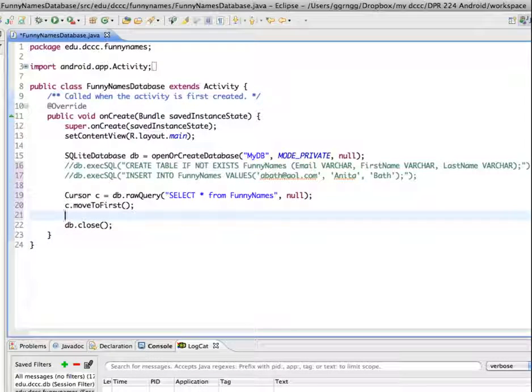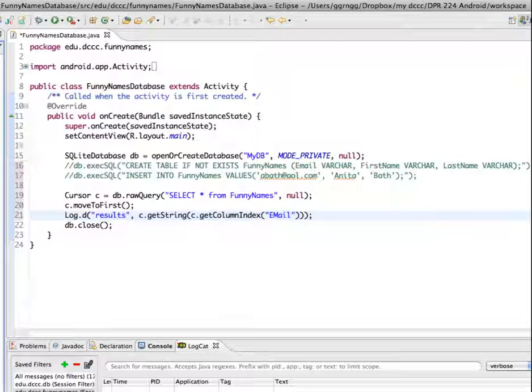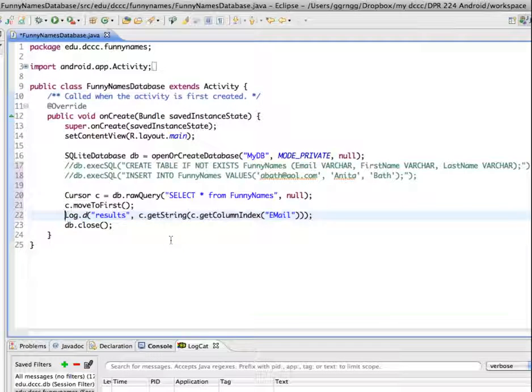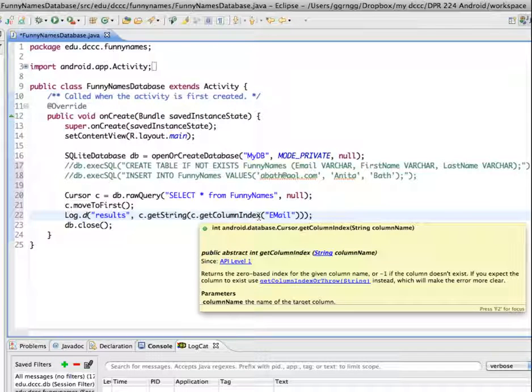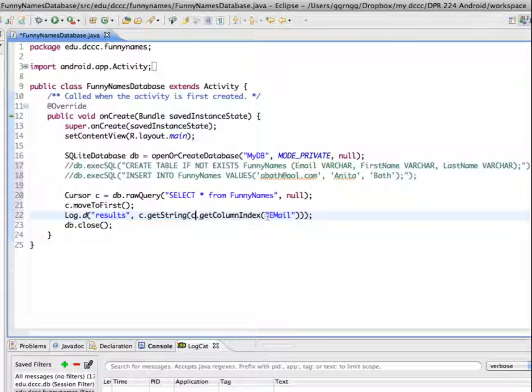And now I'm just going to print this out to the logcat screen so that I can see that I'm able to access the information from my database. So I have a log statement. I'm going to need to import that. And I'm going to use the getString method. So on our query results, which is C from our cursor, getString method. And we're going to use the getColumnIndex method from our results to say we want to get the results from the email. So we're going to print out the email address.